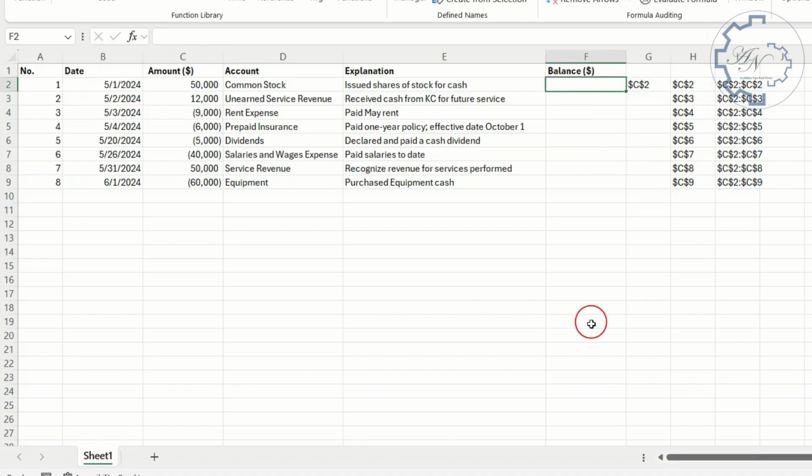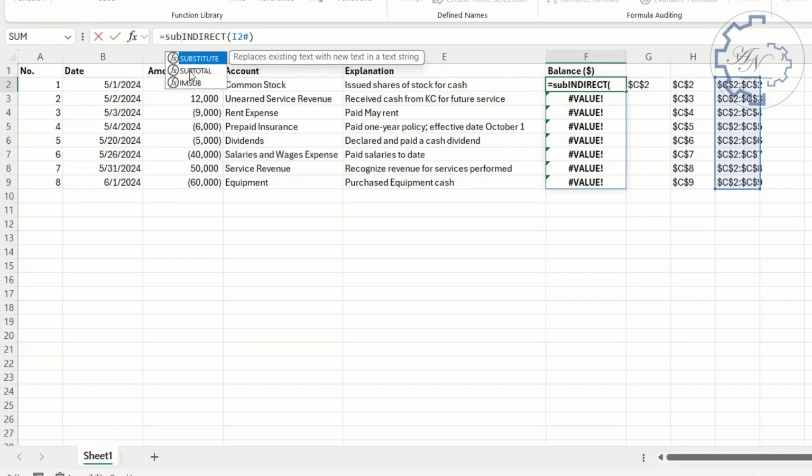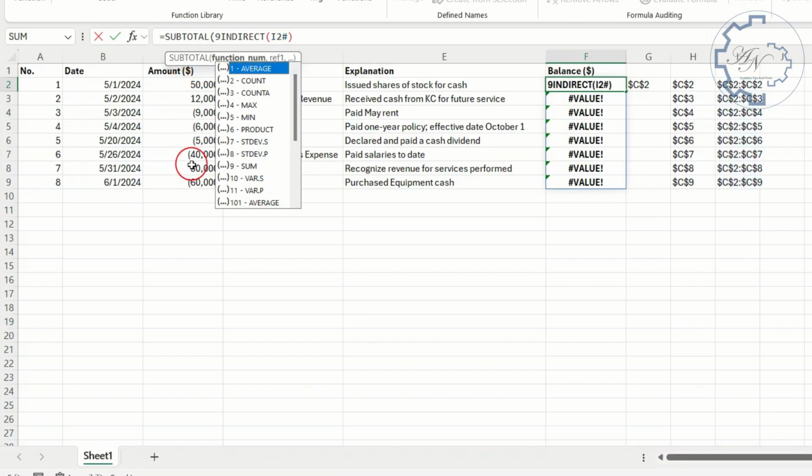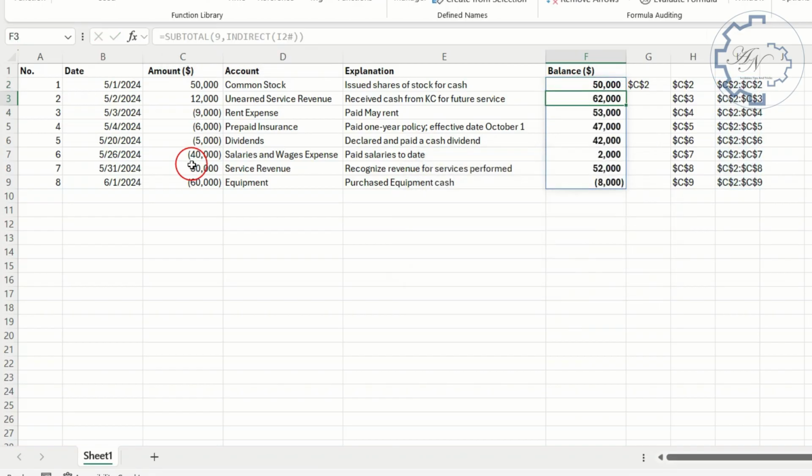Now in F2, I will use INDIRECT. The reference text is the dynamic range I2#. Precede the formula with SUBTOTAL. Type 9 for sum, then type comma, press Enter. If I add a new transaction, I will get a new running balance.